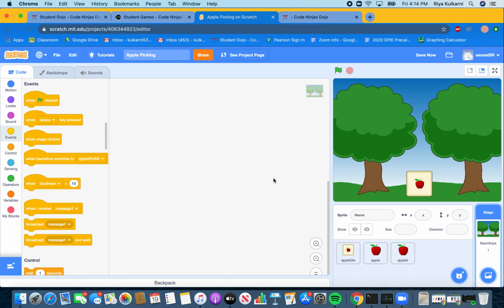Going to be creating the apple picking game. So this game is a little more complicated than the other ones. It's had a lot of glitches in the past, so it might be a little more hard. So you have to make sure that you do everything as I do. I already created it, then File, Load from your computer, and picked Apple Picking.